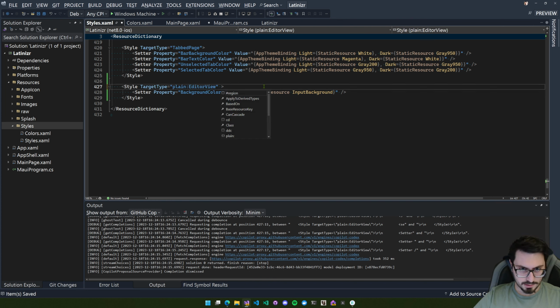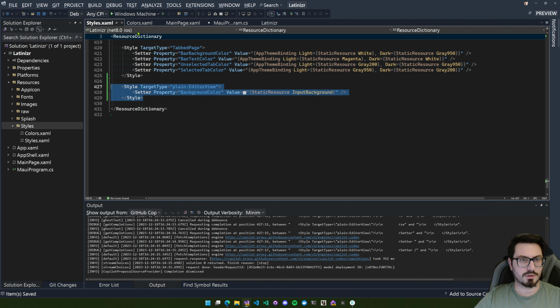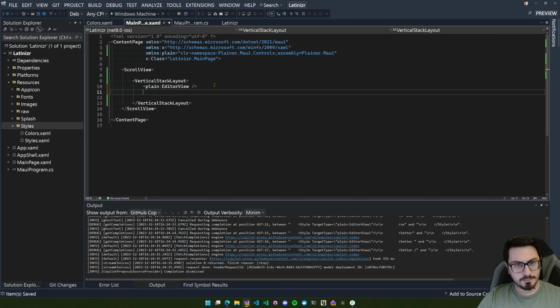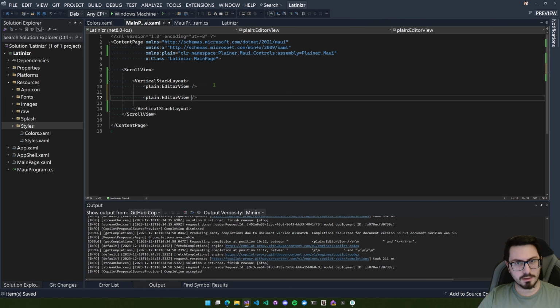But I need a class here because I don't want to apply it to all the inputs. Or it can be, okay, I don't touch it. Okay, all the editor views will use this style. I don't have to pass any style attributes here. So this is for input, and I'll use another editor view for output.